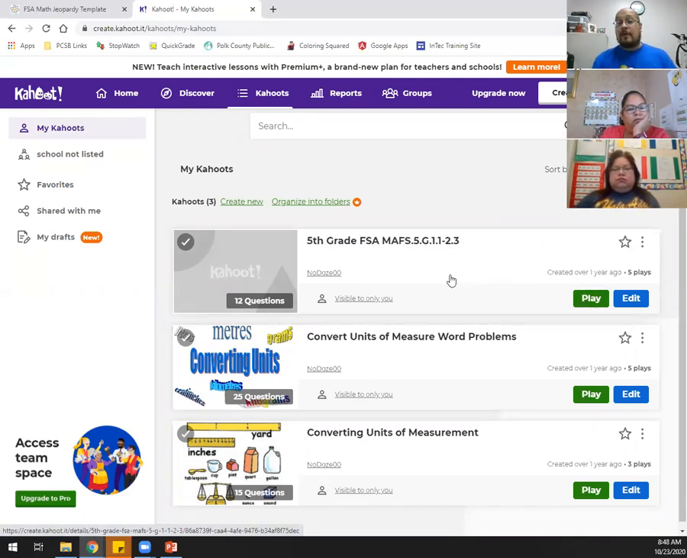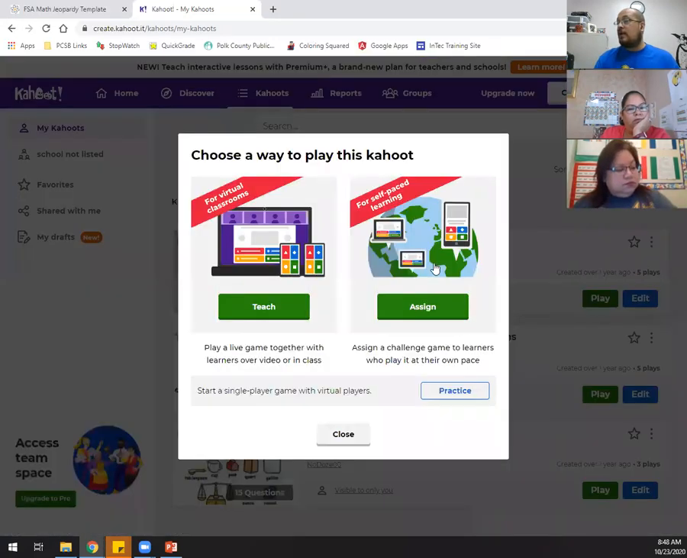Now, the fun thing about Kahoot is you don't have to be with the students to play Kahoot. They can play it on their own. Like I said, if you click the assign button here, that allows you to give them the room code and they can do it on their own. It can be its own assignment, and so the students can do it independently.